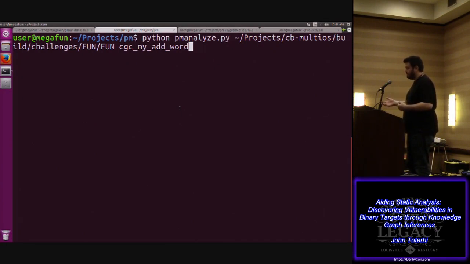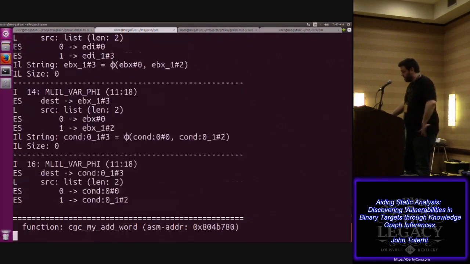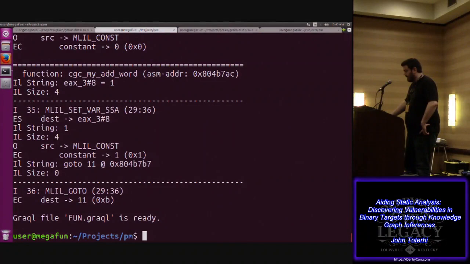So we say PM Analyze, and I point it to a binary, and I can give it an optional set of symbols or names. If everything is stripped, then you just give it whatever the name is. So usually it's like sub underscore or an actual hex address. And it'll go to those particular functions, analyze those, and ingest them and leave everything else alone. So for time, I'm going to do just this function.